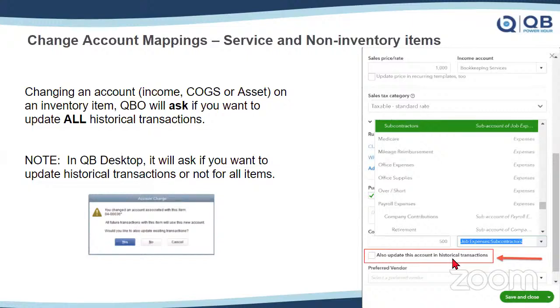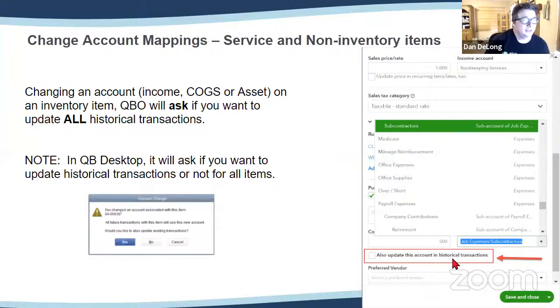It does it for all inventory items and non-inventory, right, Dan? All right, items it will ask you. Yeah, and it will give you that pop-up.